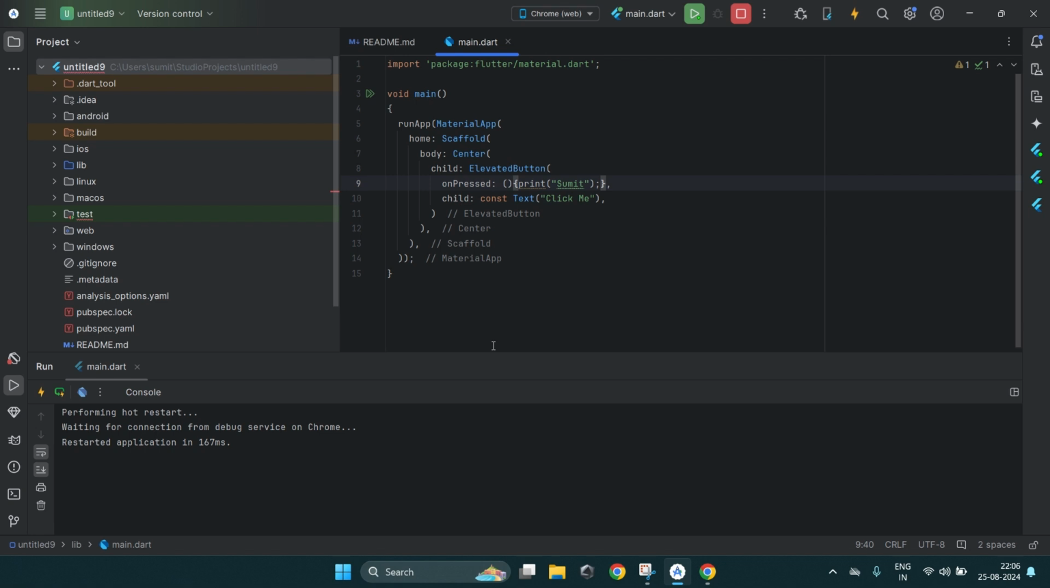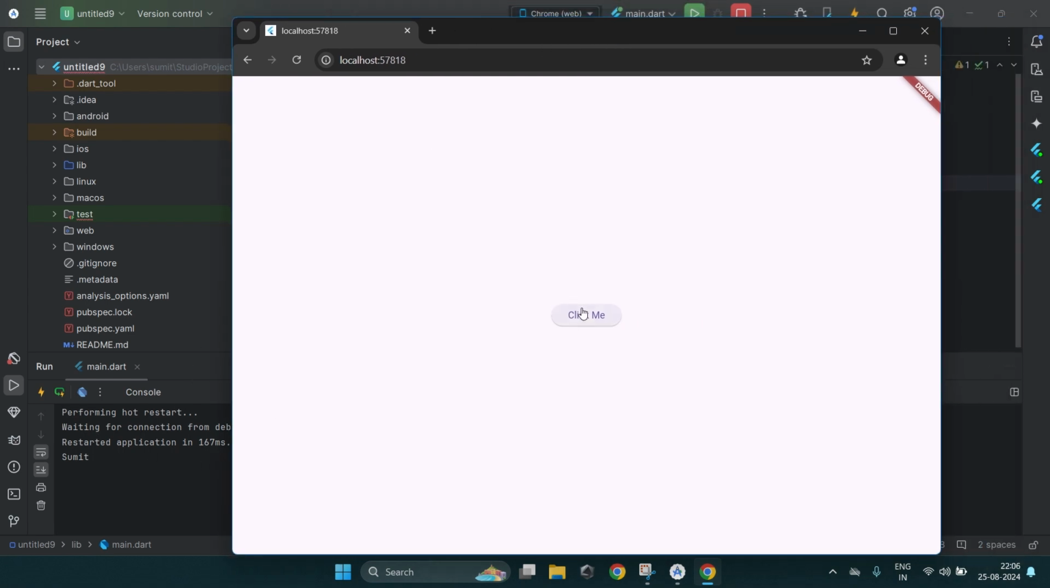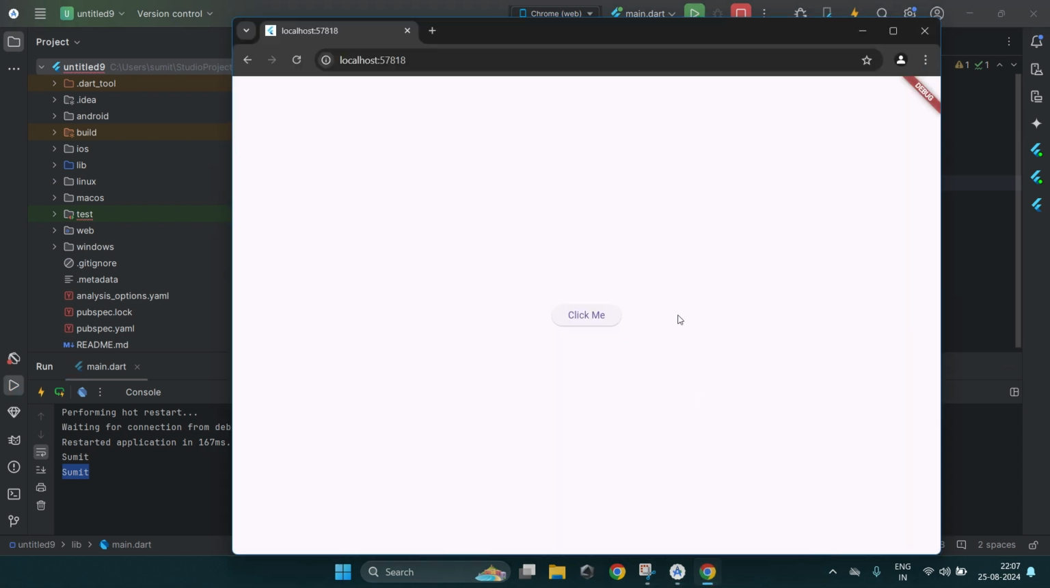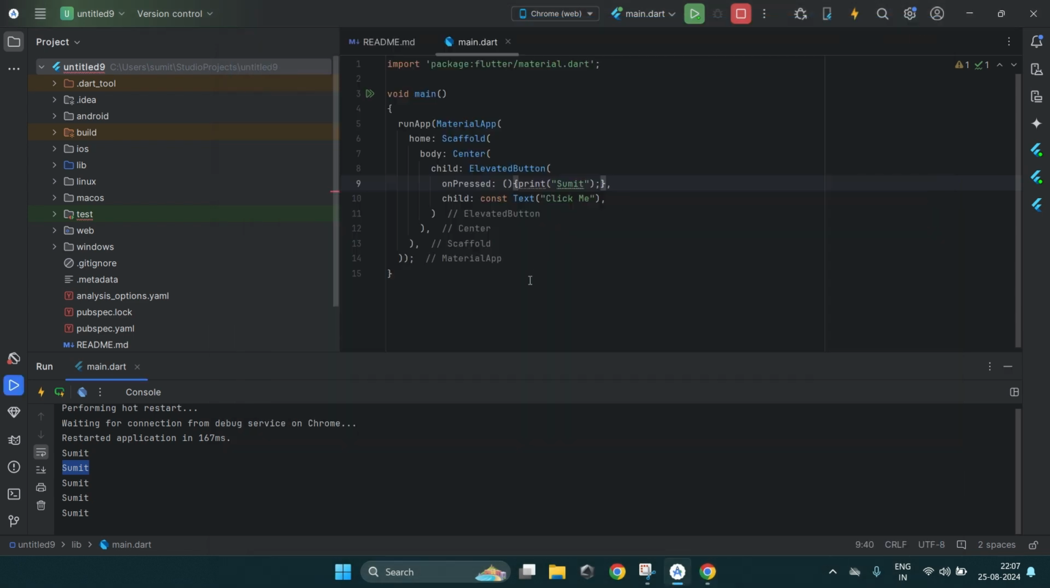After pressing your button, you will get the output here. So I am pressing my button here. After pressing, you will get the output on the console. As you can see, on the console you are getting the output. So I will click it again. Okay, so after clicking, you are getting the output on the console window.